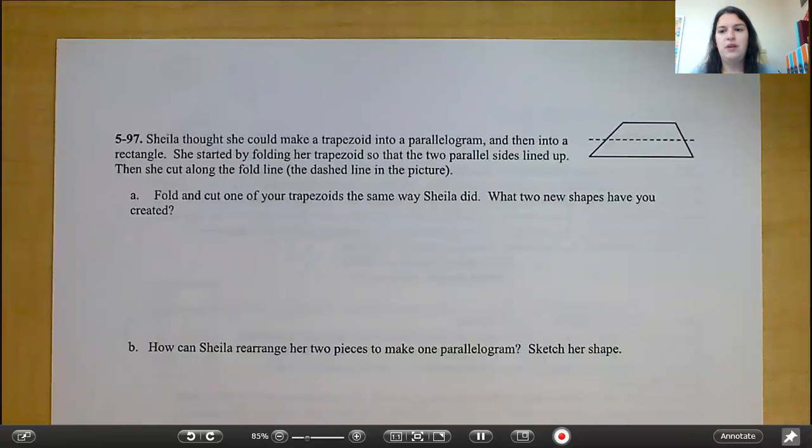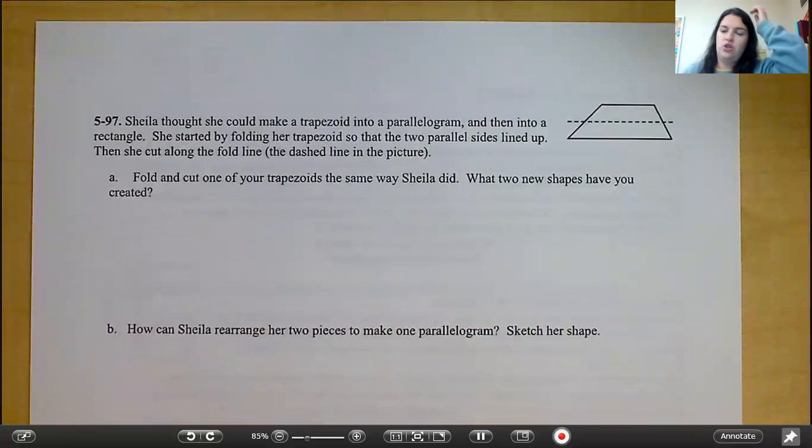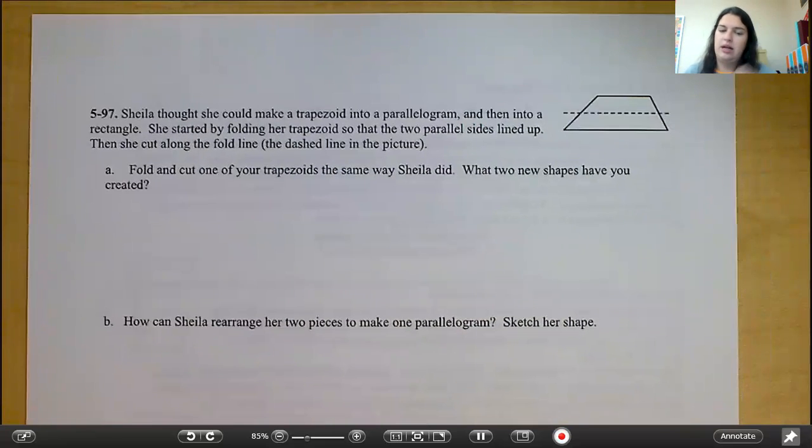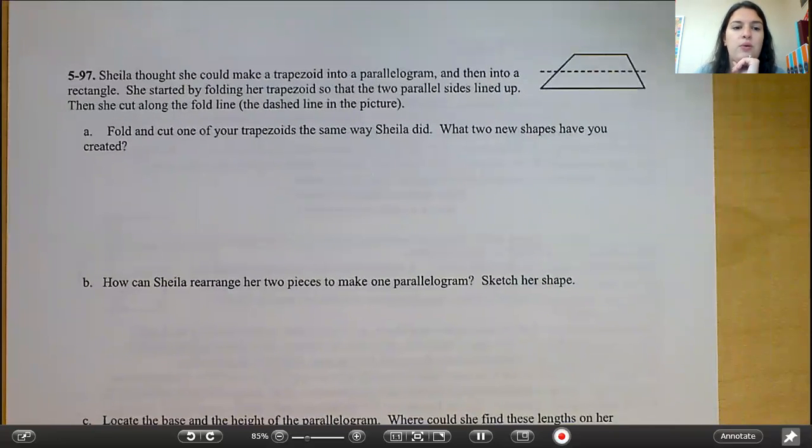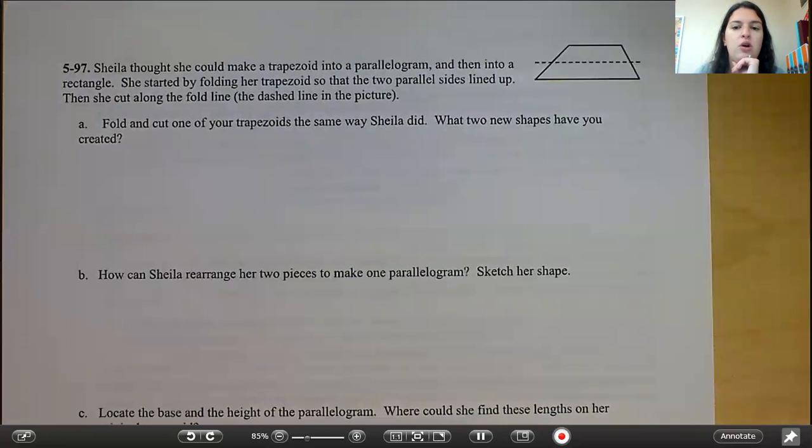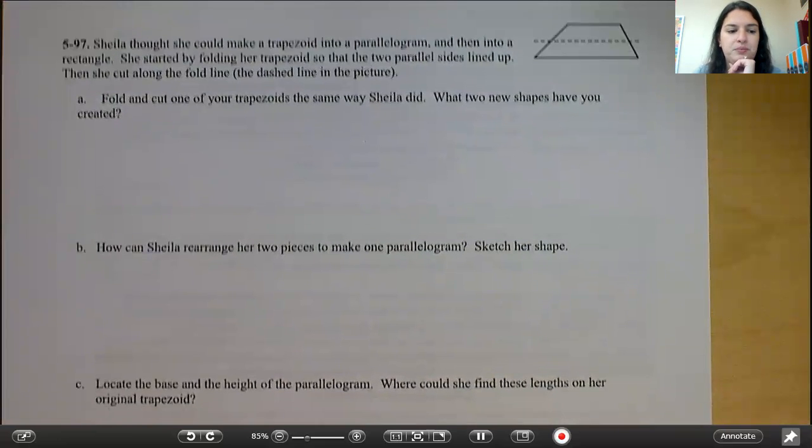Okay, if you're back with me, you've answered 596. That's a discussion question, so we are going to save it to talk about in class. 597. Sheila thought she could make a trapezoid into a parallelogram and then into a rectangle. She started by folding her trapezoid so that the parallel sides lined up. Then she cut along the fold line, the dashed line in the picture. Fold and cut one of your trapezoids the same way Sheila did. What 2 shapes have you created?